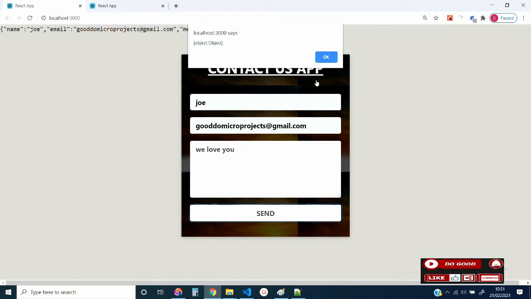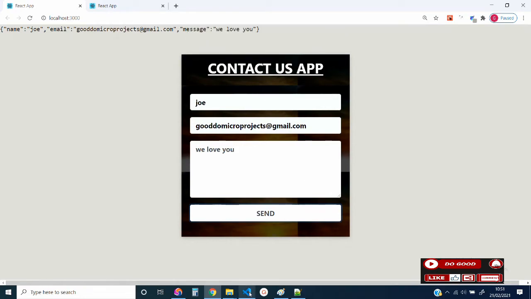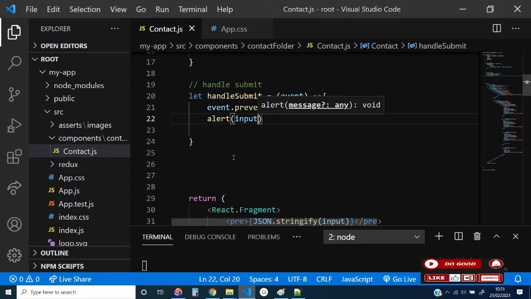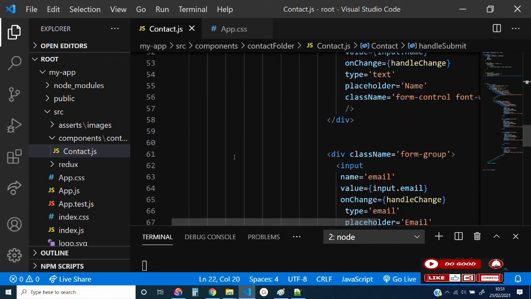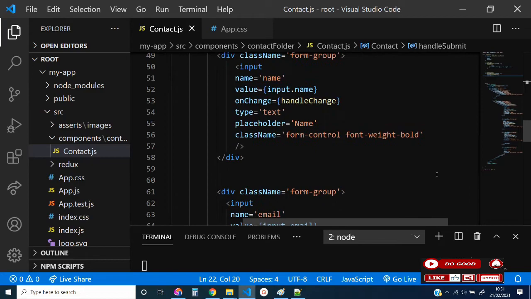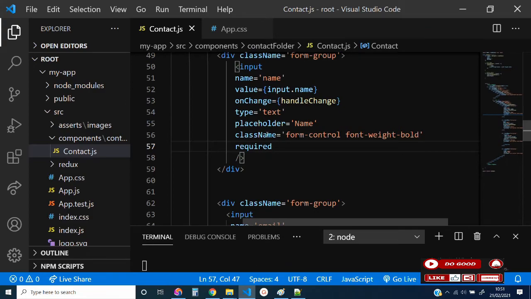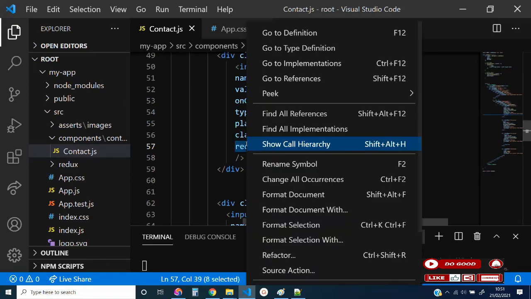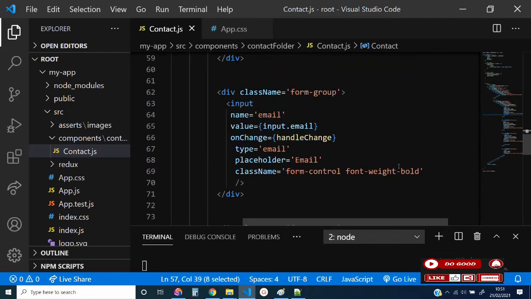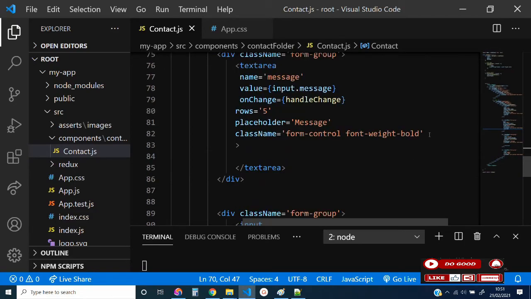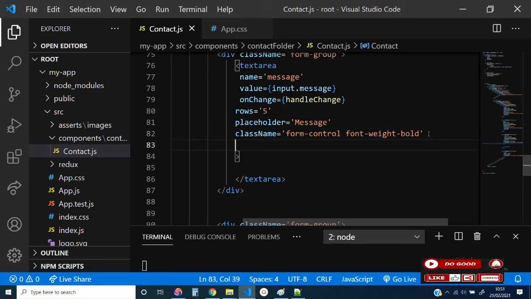So finally, let's make our inputs required. To do that, we just add required to all of them. So let's go do that. Go to the input, then over here we say required. Likewise, we can just copy that and add it to all of them. Over here too, we just say required. Over here too, we say required.